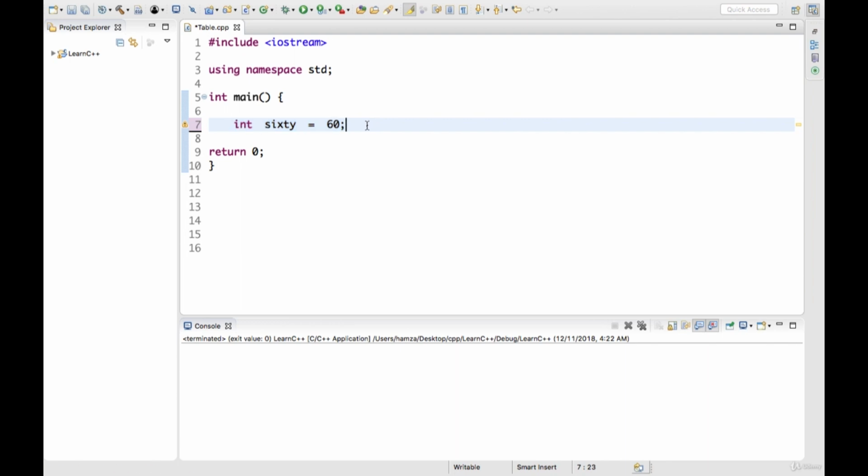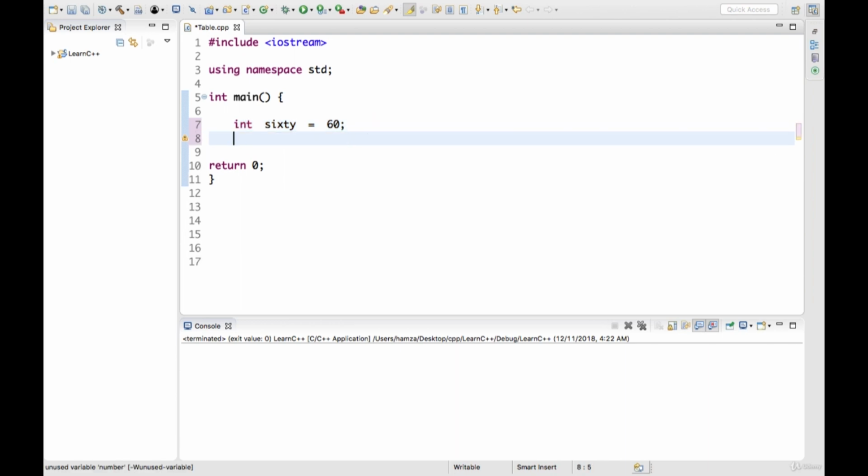Let's move ahead and make some other integer variables as well. Let's say I have another integer variable. I can define int here, and then the name of that variable. Let's say I have a negative value.